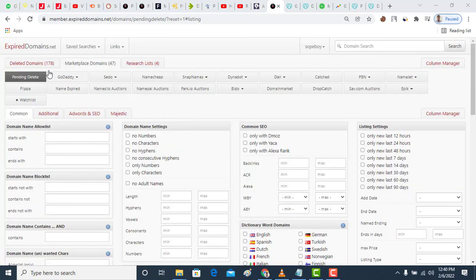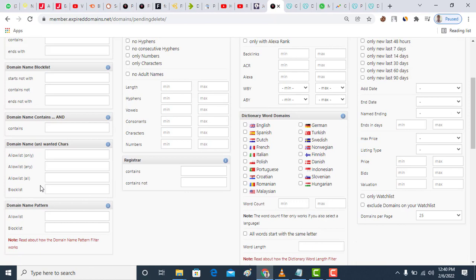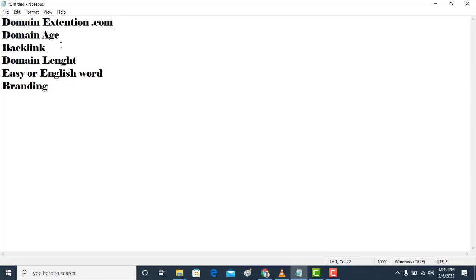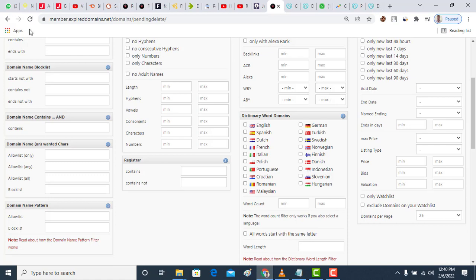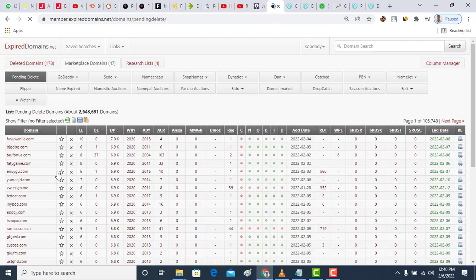Now, we can come back to our pending delete domain, which we already filtered to be what? To be .com. So that's how you select a .com domain. Now, if you want to select by domain age, if you are looking at a domain that is around maybe 5 or 10 years old, we want pending delete domains, right?